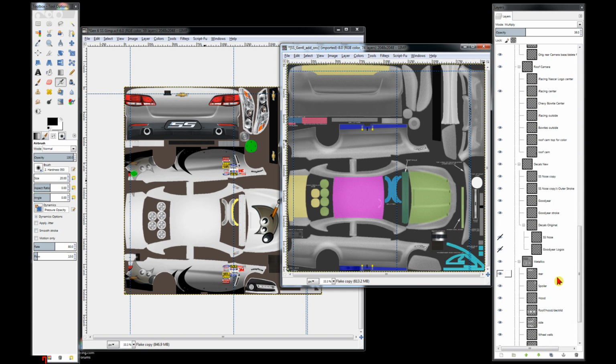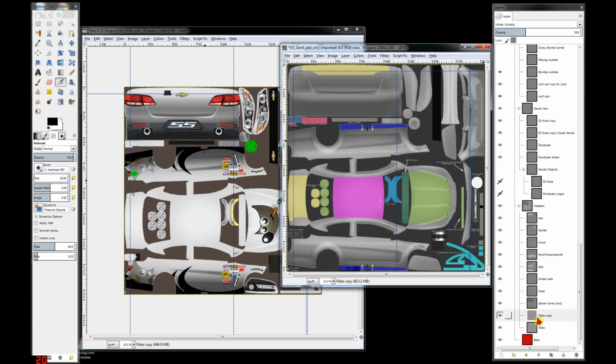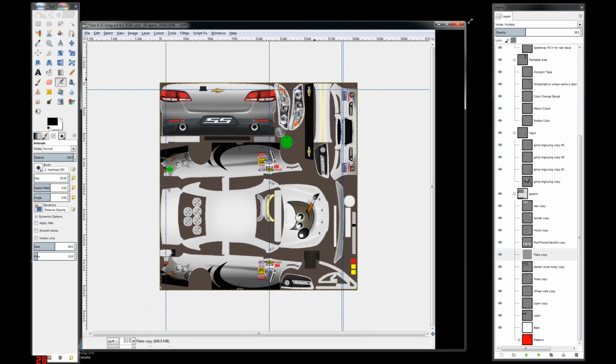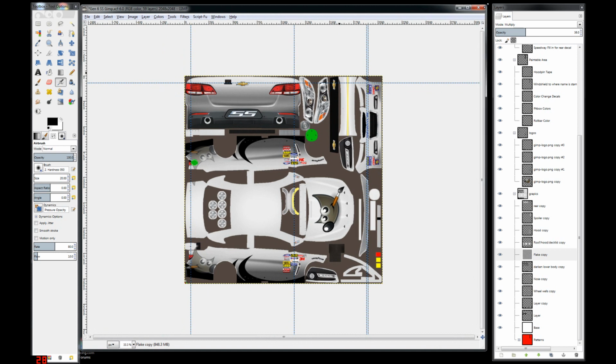And we only need one of the flakes. I think these are exactly the same, so it doesn't matter too much. So now we can minimize this for now. We're done using it. I just wanted to show you how to move these layers over. And again, play with these until you get the effect you want.